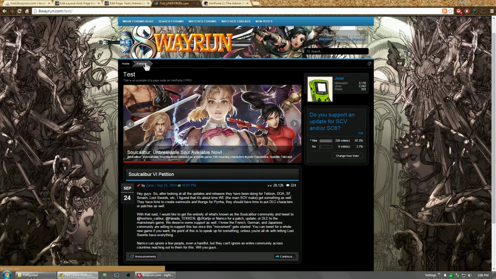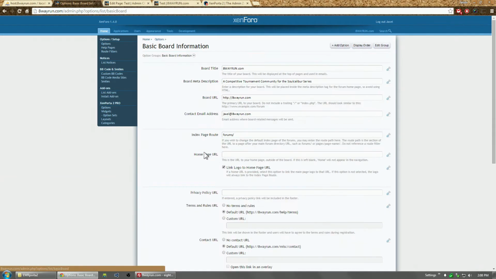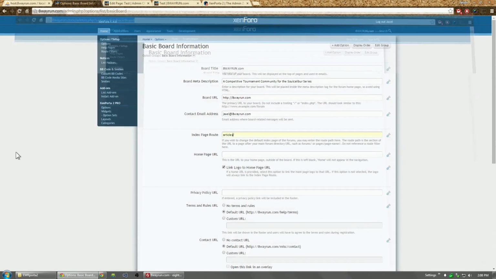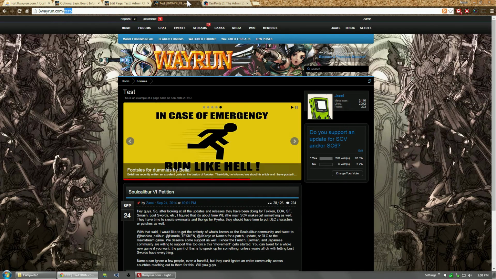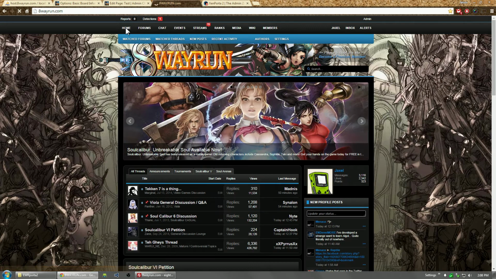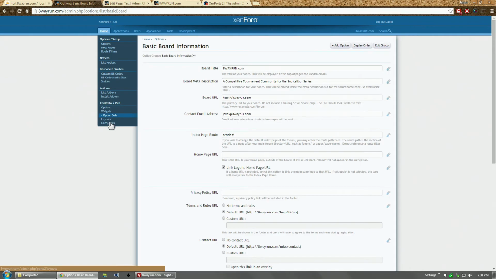Now if I wanted this to be my portal instead of the articles page, when I go back to options, basic board information, instead of putting articles in here, I put in pages test. Now I happen to use the route changer to make it so it's just test, but I'm going to make it articles. Whoops. I hit control by accident. It's not letting me hit enter. There we go. And so now I made my articles page the home page because it's what I want. And it's just that simple.